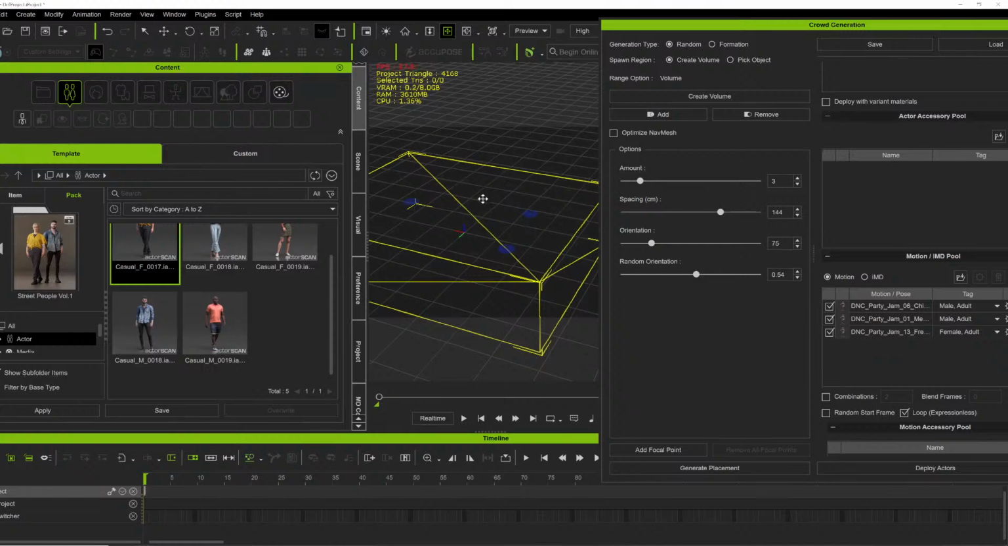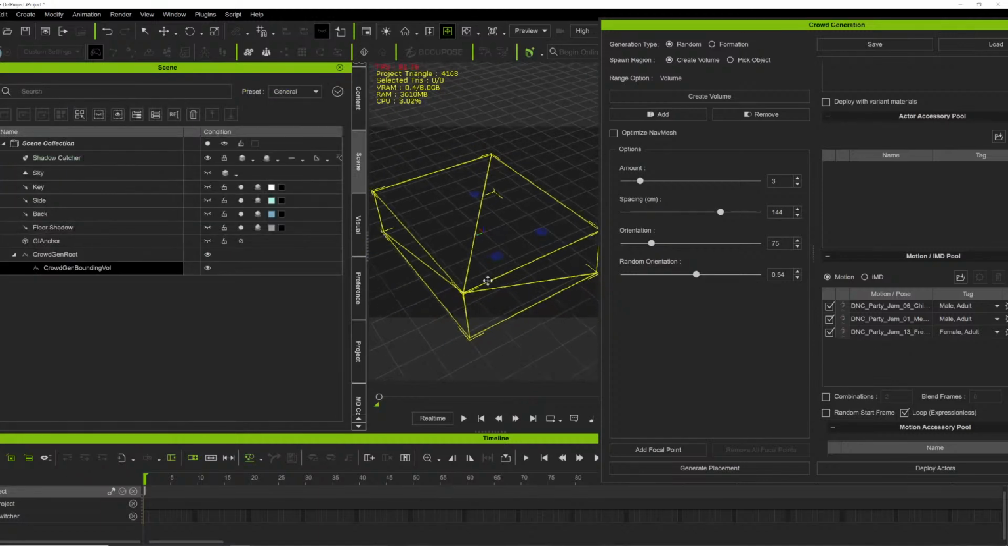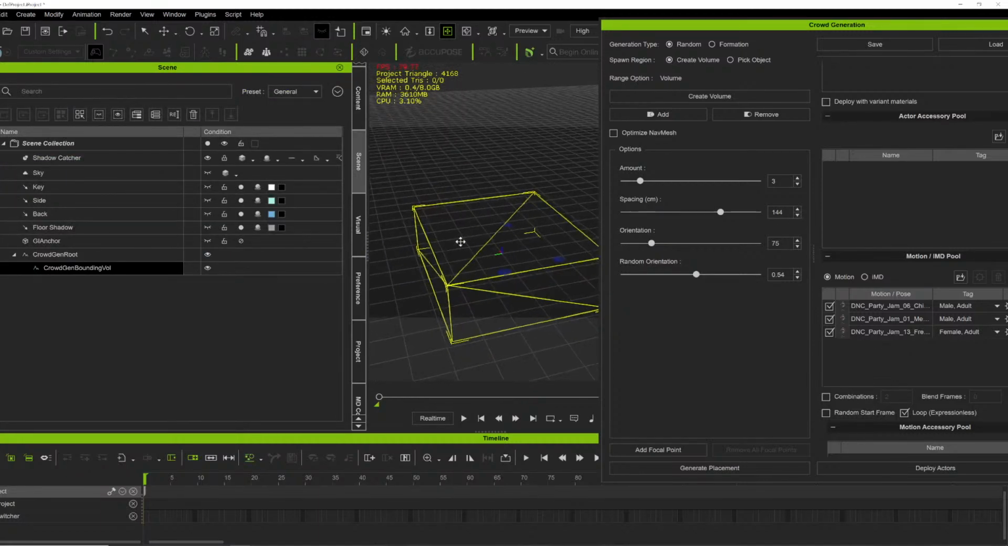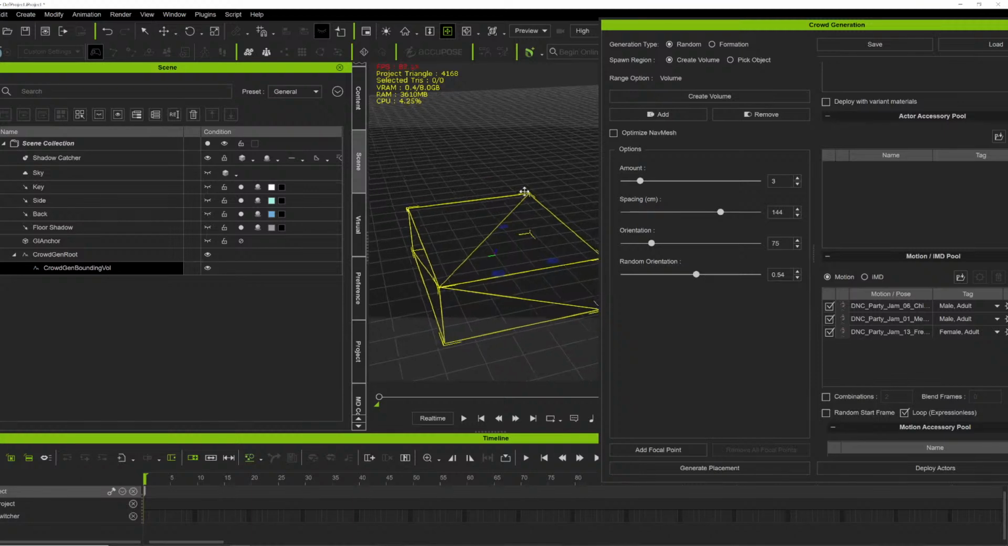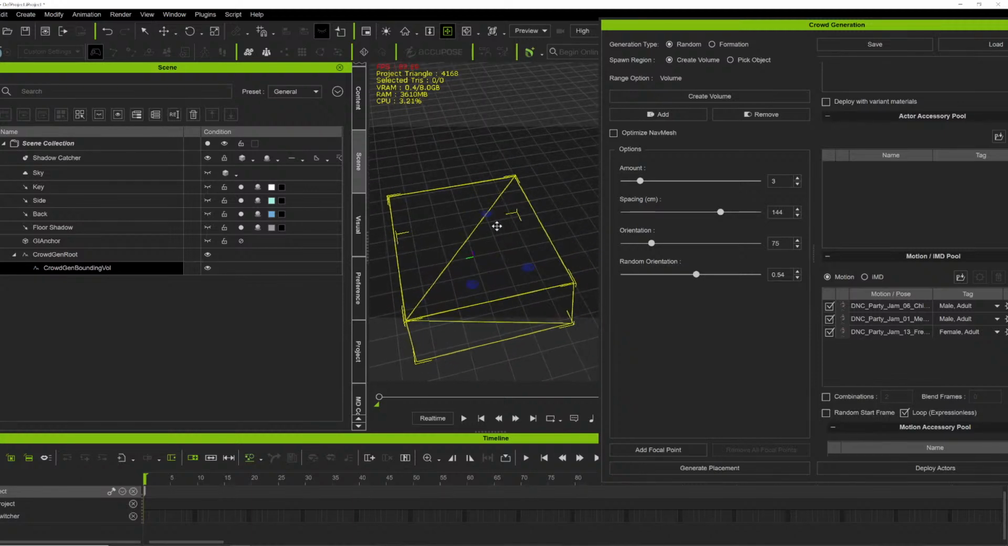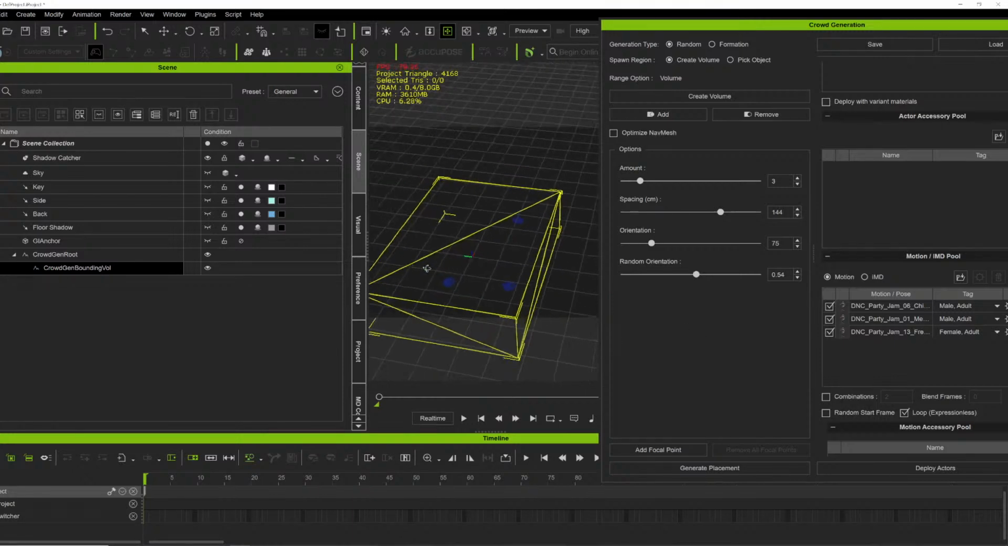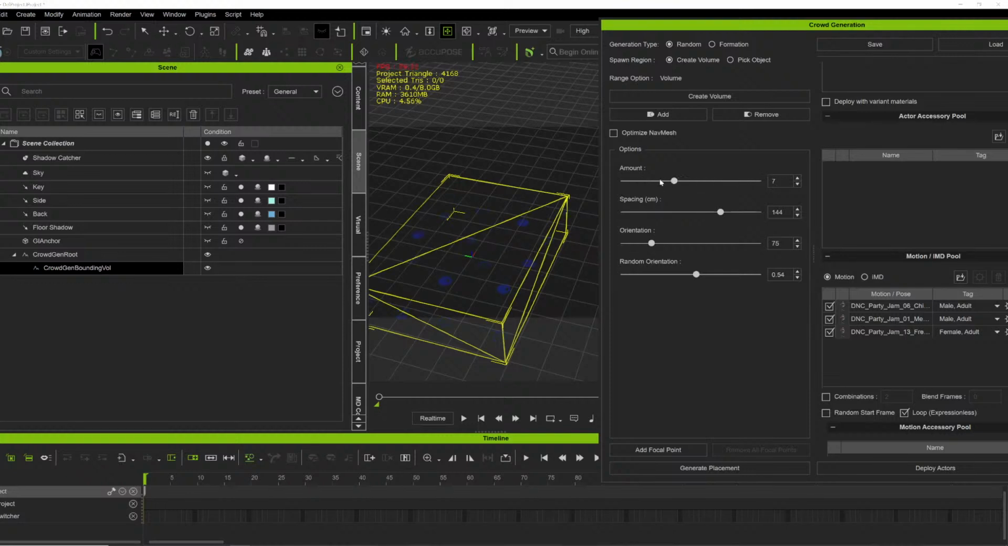So let's discuss this volume here. R is the scale. You can increase the bounding box as well. This is for characters who are, let's say we have a nightclub scene, all dancing. You can do that here. The amount, you can change to whatever, so we'll just do 3 because we have 3 characters here. The orientation is where they're rotated, from 0 to 360. And the random orientation is, they're uniform, or it can be completely chaotic. So you can adjust that.